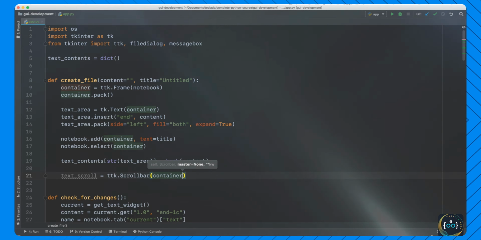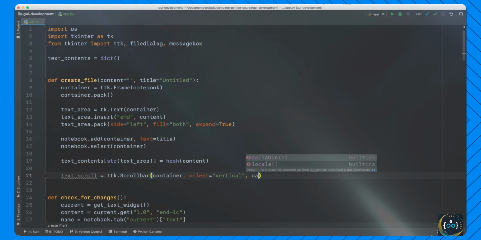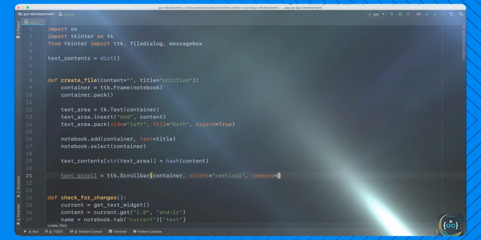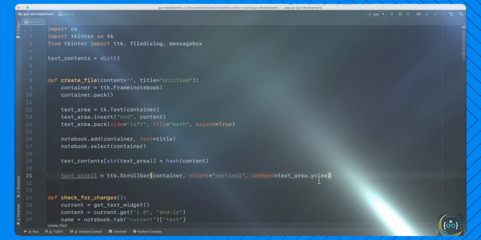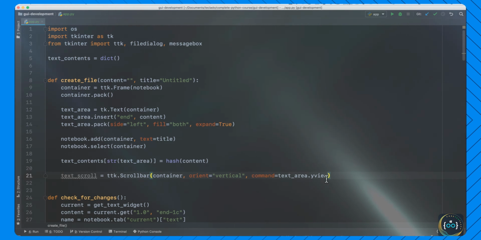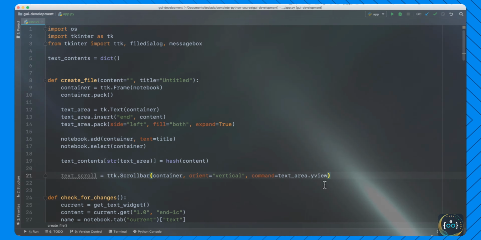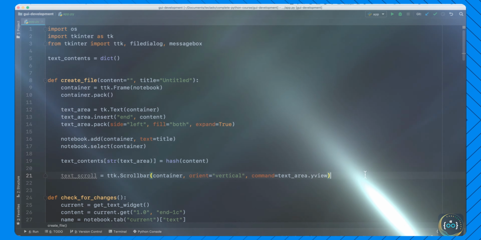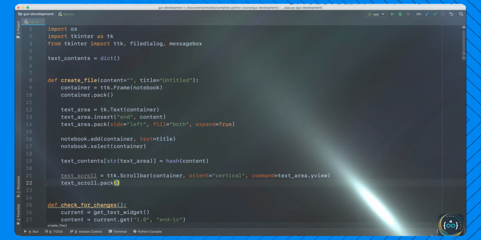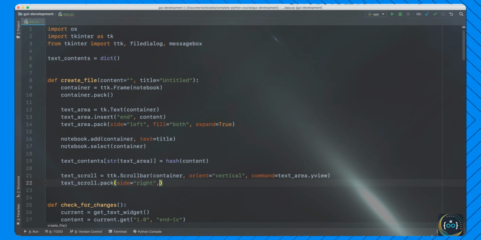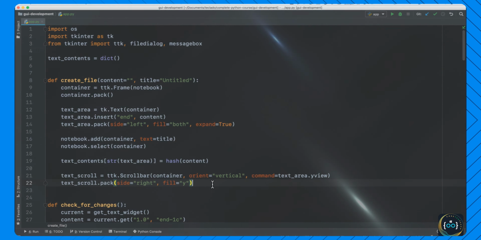For this container, the orientation is going to be vertical, and the command, and this is the important part, is text_area.yview. Make sure to not call the yview function, as that is what you can use to modify the y delta of a container. So now that we have our scroll bar there, what we have to do is say text_scroll.pack, and the side is going to be right, and the fill is going to be Y. We want the text area to take up the entire vertical space.